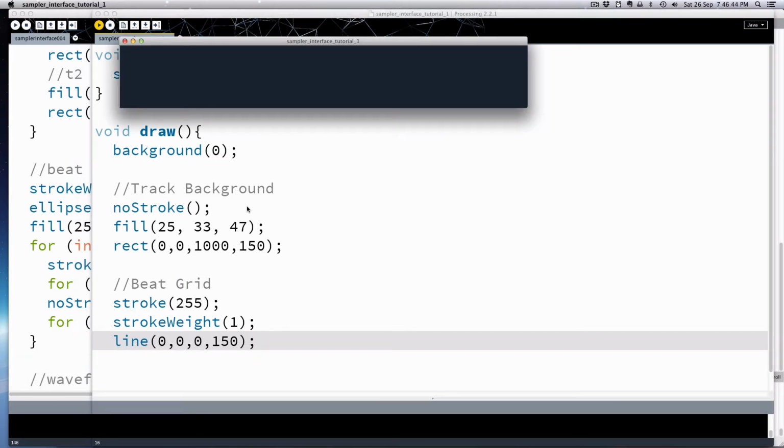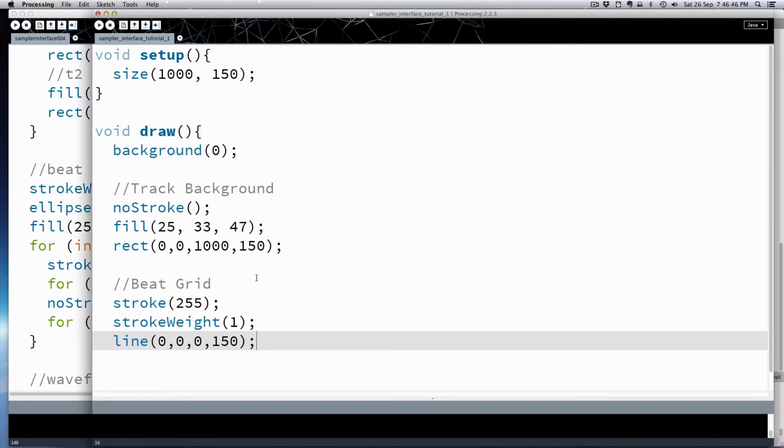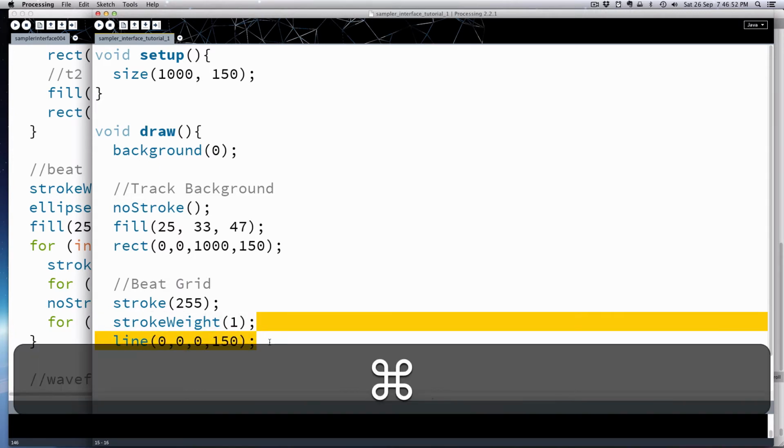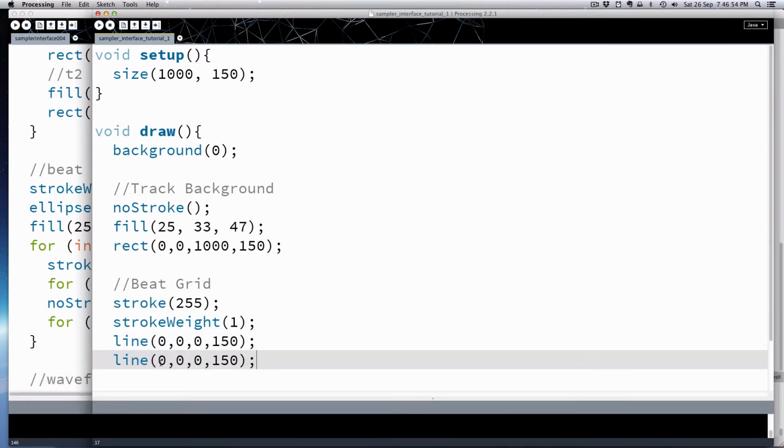So there's a line there. And so we want to put a line for every measure. If we have 4 measures, then we'll have a line at 0. We'll have a line at, the x's will then be 250, I think?